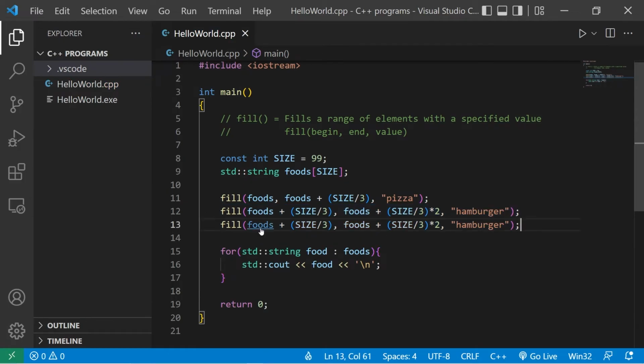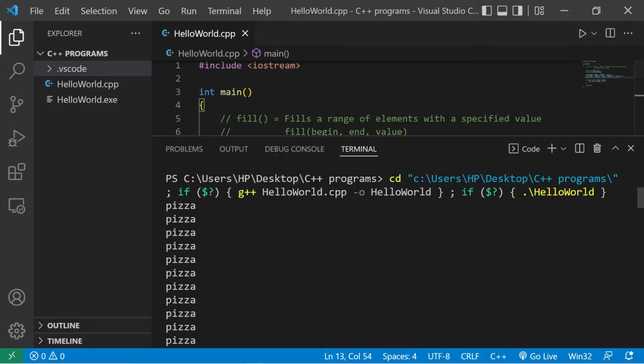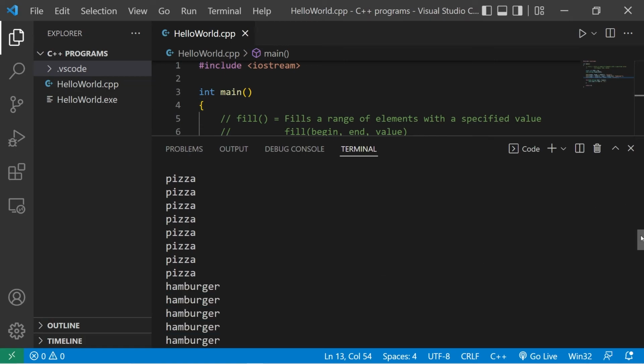Then we'll invoke the fill function one more time. We'll continue where we left off. And we will end at foods plus size. And fill this with hot dogs. Here we go. So we have pizza, hamburgers, then hot dogs.